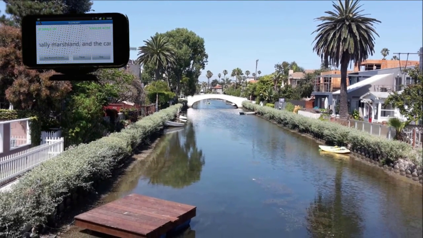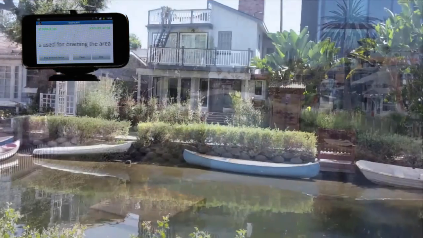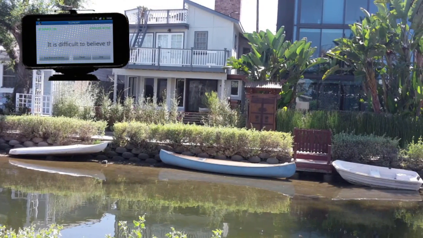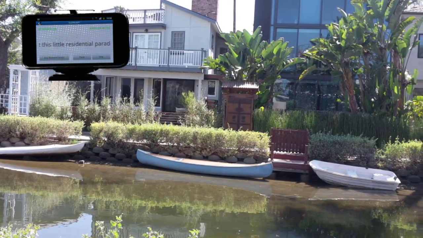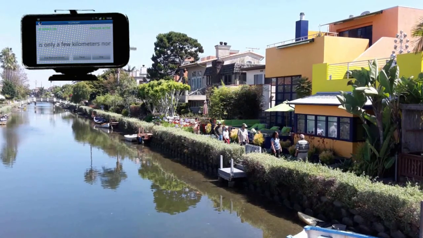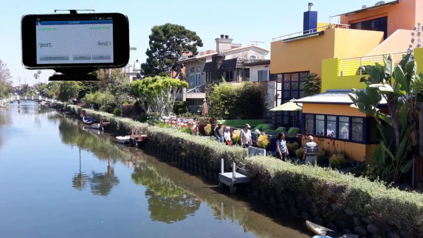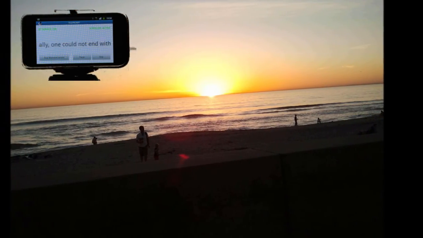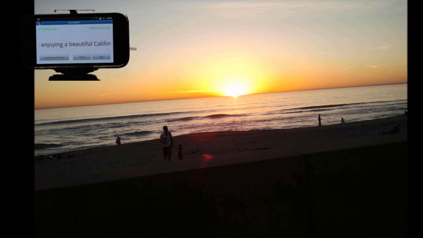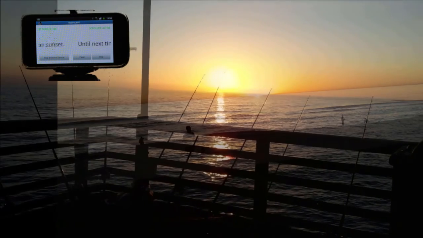This area was originally marshland and the canals used for draining the area. It is difficult to believe that this little residential paradise is only a few kilometres north of Los Angeles International Airport. And finally, one could not end without enjoying a beautiful Californian sunset.